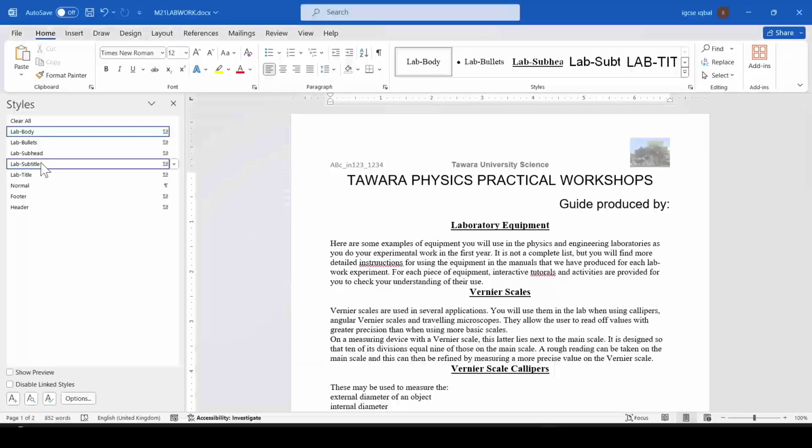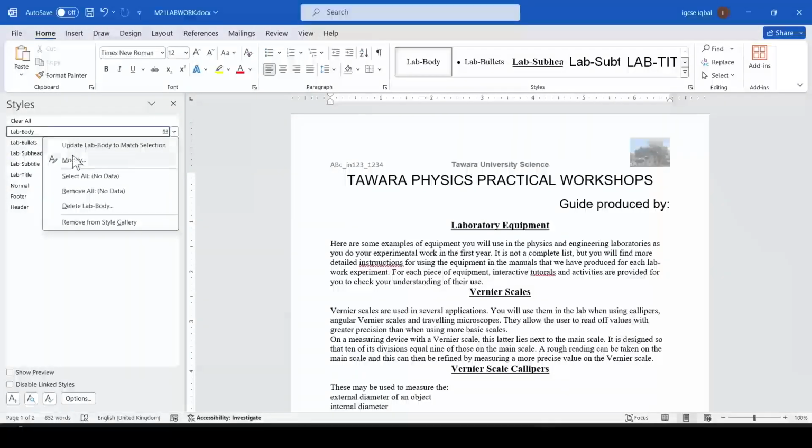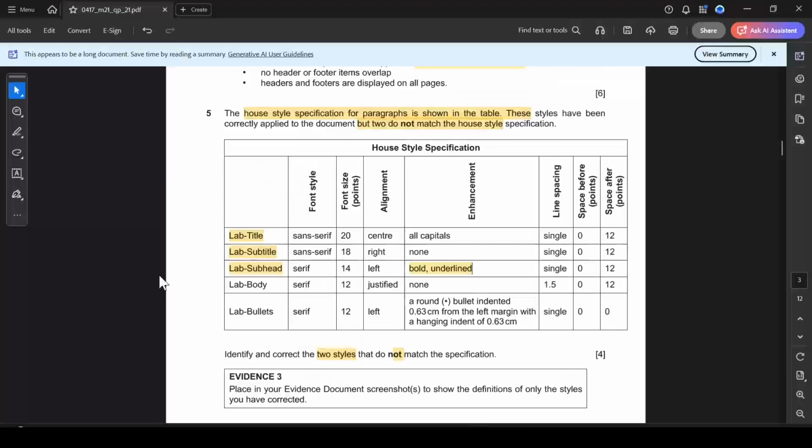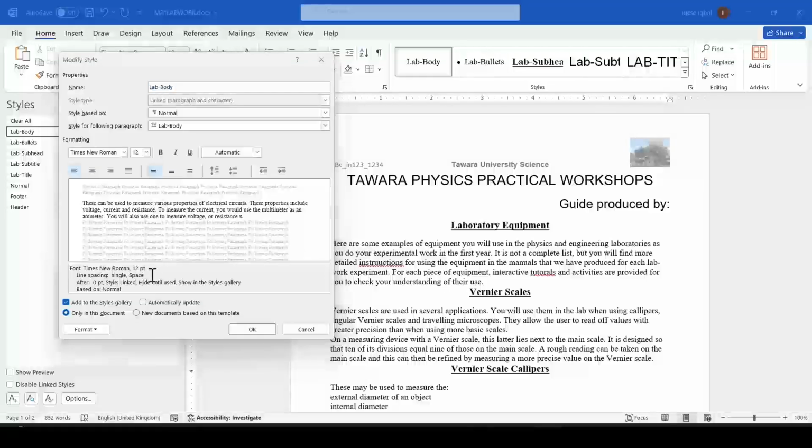Okay, now let's go to the next, lab body. Where is the lab body? Here, right click, modify. In lab body, here it is given Times New Roman. Yes, it is serif Times New Roman. Perfect. What is next? 12 points, here also 12 points. Justified, single line spacing, based on normal. So justified is not mentioned here.